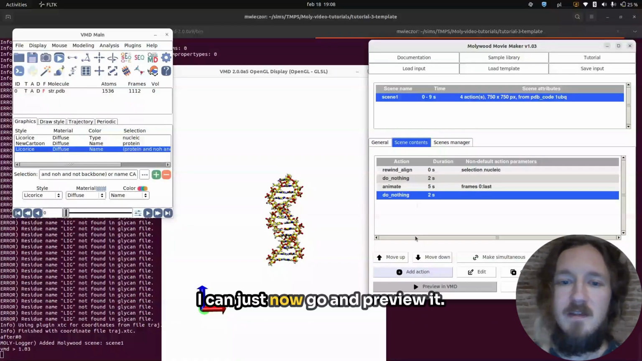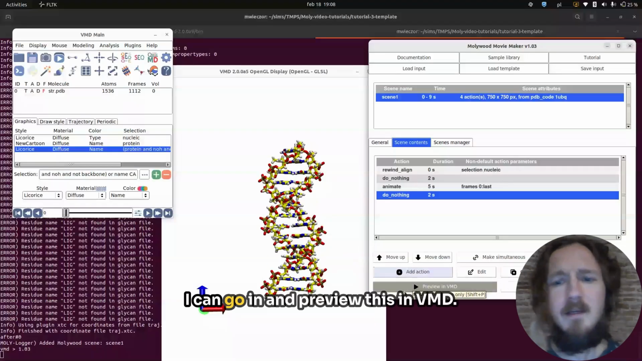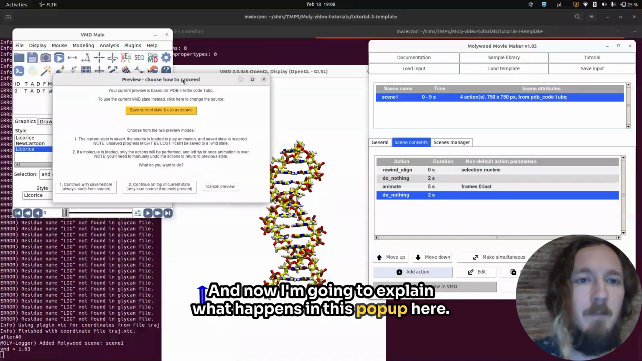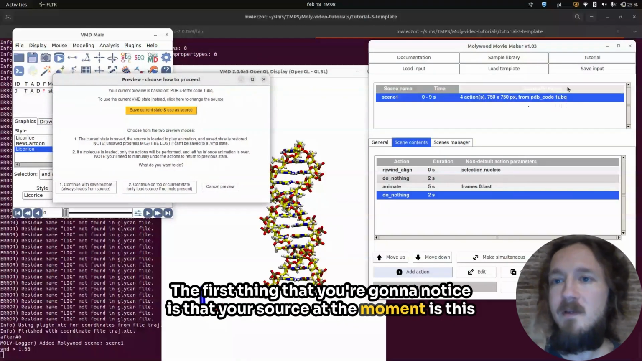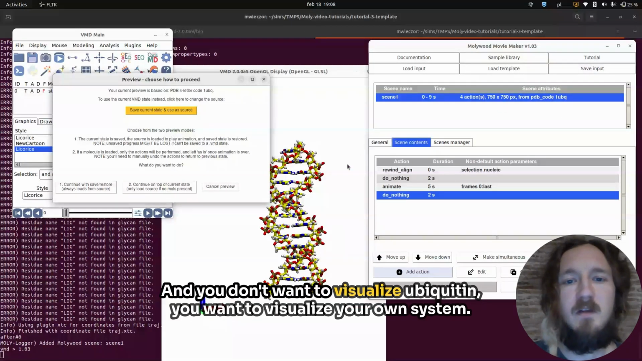I can just now go and preview it. Let me just zoom in a little bit. I can go in and preview this in VMD. And now I'm going to explain what happens in this pop-up here. The first thing that you're going to notice is that your source at the moment is this 1UBQ PDB code, which is ubiquitin, right? And you don't want to visualize ubiquitin, you want to visualize your own system.